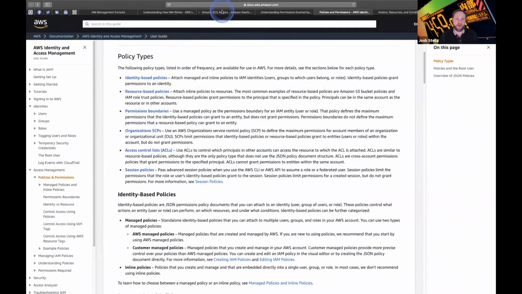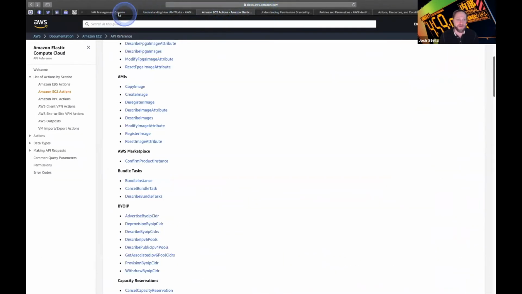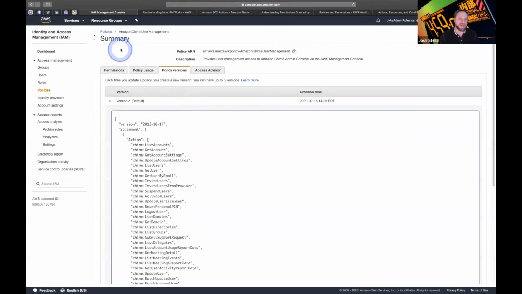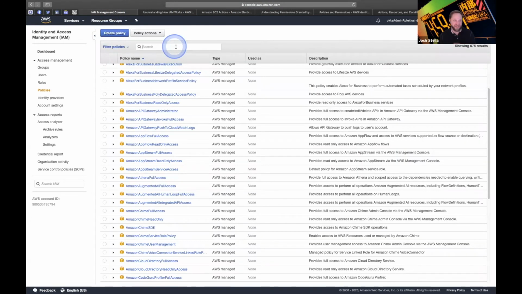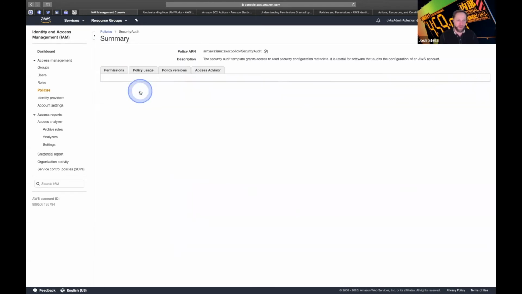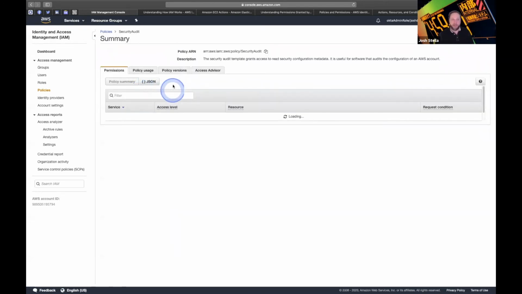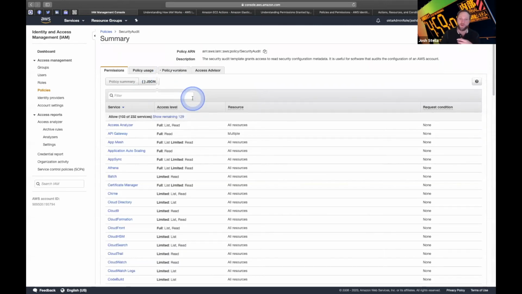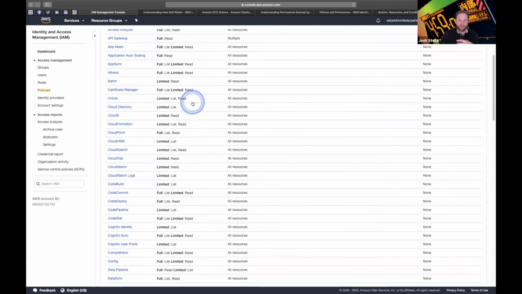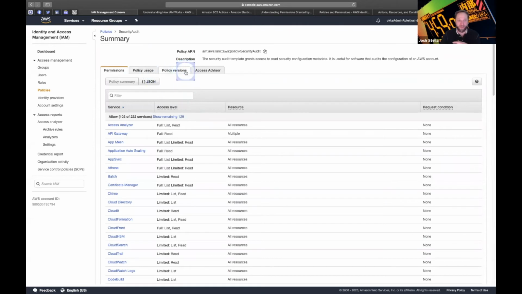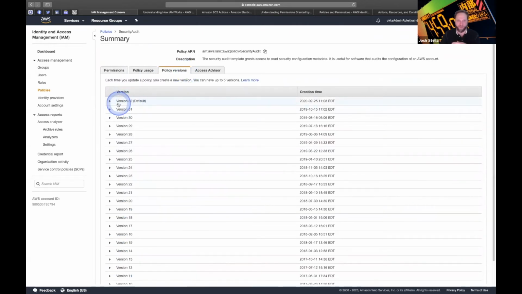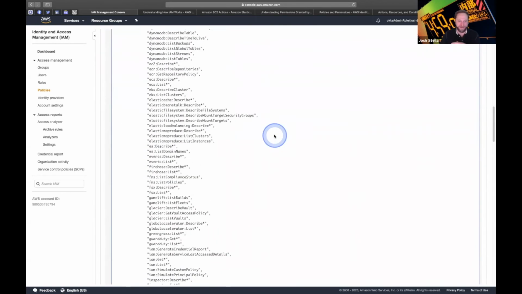So let's see here. Where did I lose them? Back over, here we go. So if you look at policies, you'll see stuff like security audit right here. You get that out of the box. So you might definitely consider using it, and you can see this, if we go look at the policy versions, I suspect, yeah, it's on version 32, and I think this is going to be pretty long.